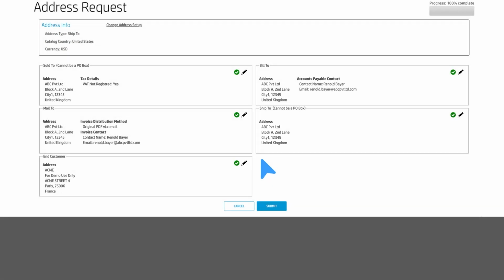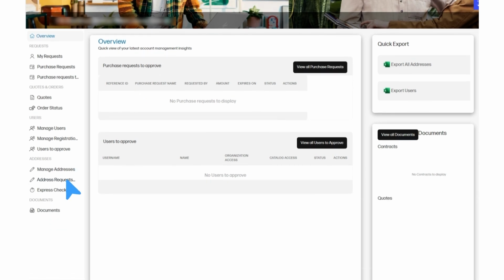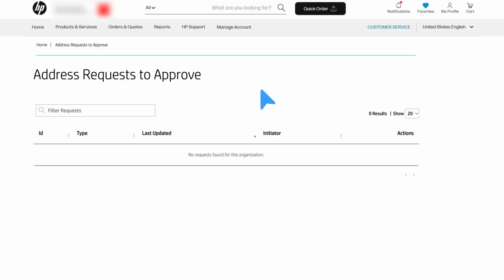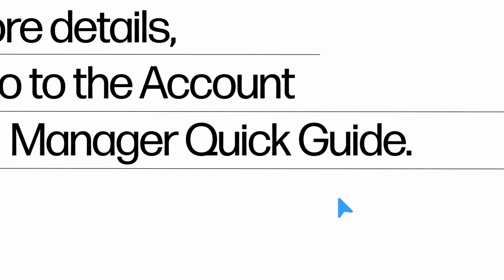Finally, go to Address Requests to approve from Manage Account. Here, you approve or reject the address requests coming from other users. To activate this capability, contact your HP representative. For more details, go to the Account Manager Quick Guide.